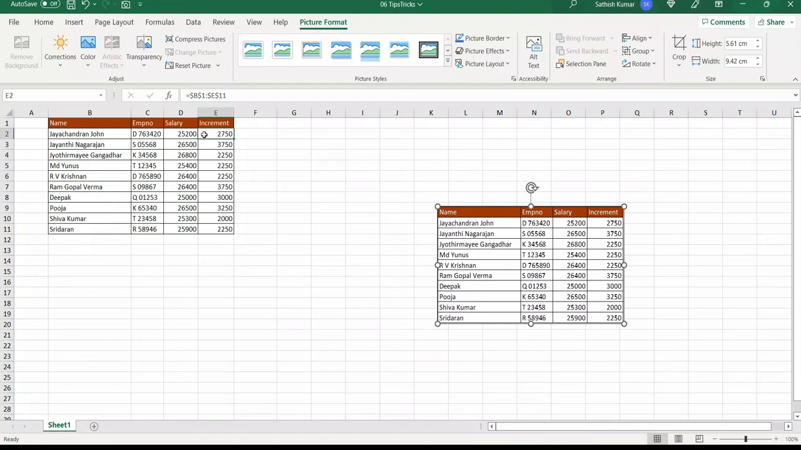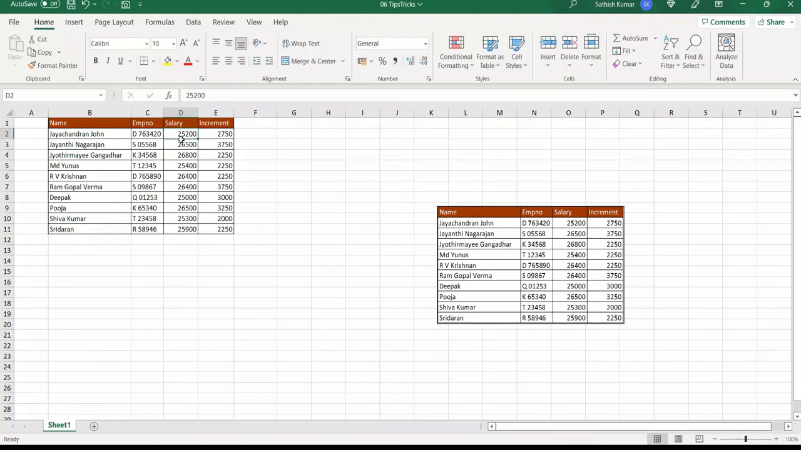But I told you it's with the link. How can I say it's with the link? It's very simple. Go to the source data. For example, for one person I am going to change the salary value to 30,000 and press enter. It's perfect. You can see it has changed to 30,000 on your picture also. Great, right? The picture is linked. So that's why we use this camera.